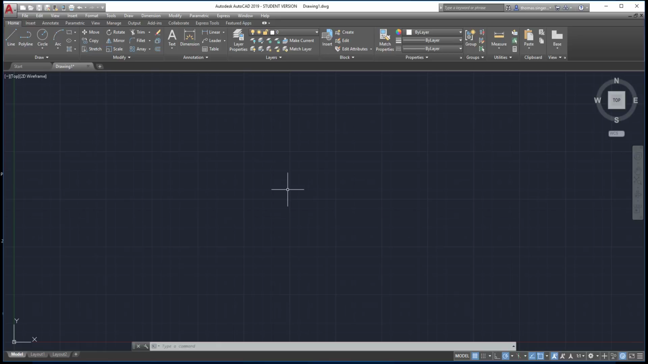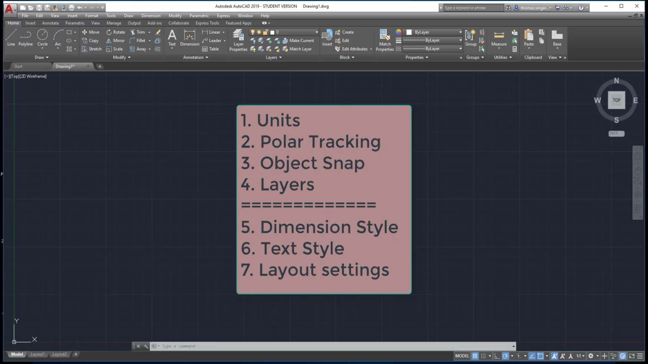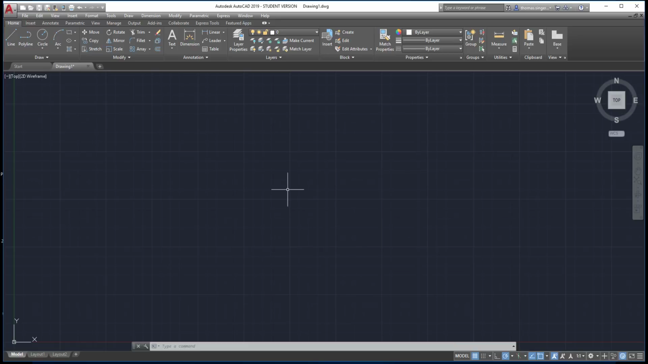So today we're going to be talking about several specific setup items. One of the successful components over the years is I've created a basic pathway for everyone to follow. That pathway starts out with setting up the units of the drawing, polar tracking or tracking of objects, object snaps, and layers. Those four key items are set up for every drawing, and then there are some optional items that we'll be covering in future videos, which include dimension styles, text styles, and layout setup.